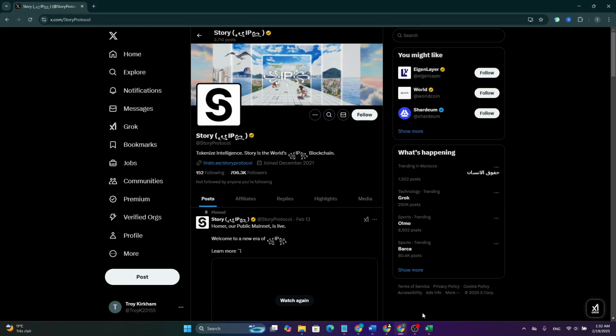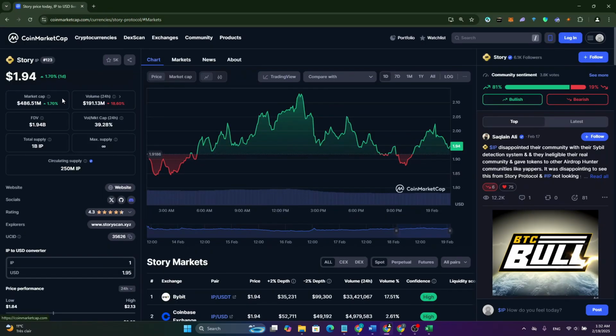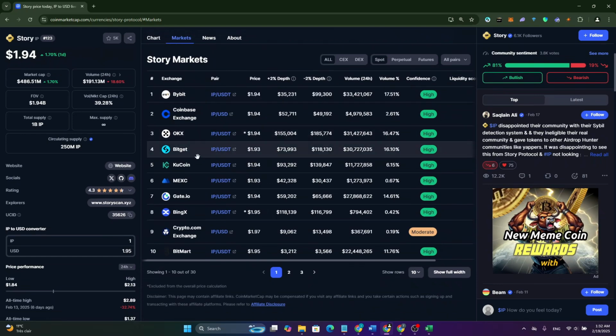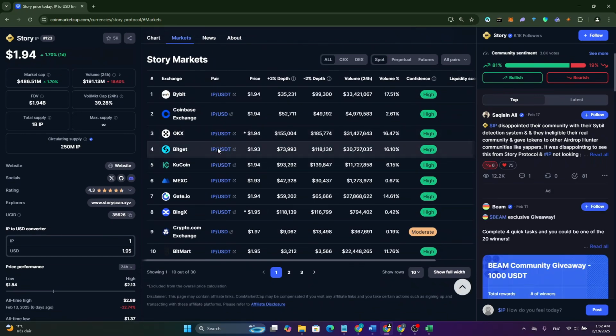Now, this token is available on CoinMarketCap, so you'll be able to buy this token on Bitget. Click on Market here and you will be able to see Bitget. Click on this pair link and you will be redirected to your Bitget account.